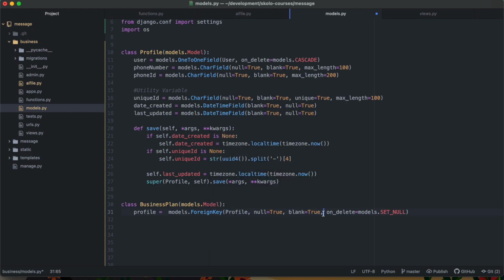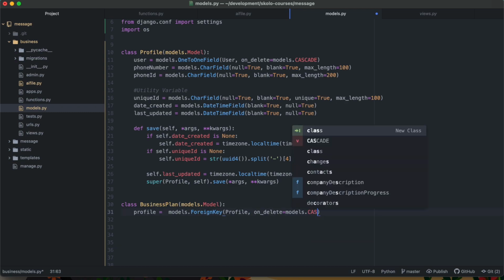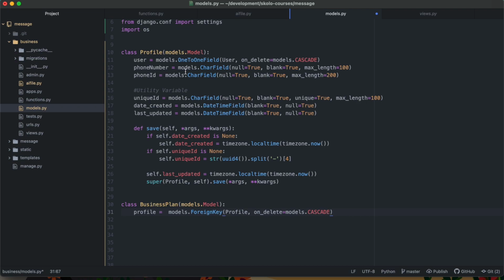It will not be nullable and blankable, because for every business plan you must specify what the profile is, and this must also cascade. Which means that if you delete the profile, all the business plans associated with that profile must be deleted. If someone wants to delete their data from our system, for example, this will handle data protection laws and things like that. Someone decides, okay, fine, I want to delete my profile from your database, and they delete their profile. Each and every single business plan that was associated with that profile will also be deleted. So that's what Cascade does.